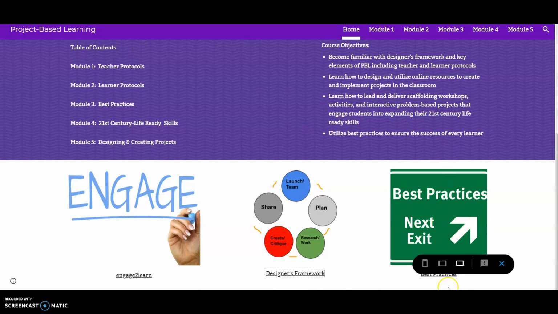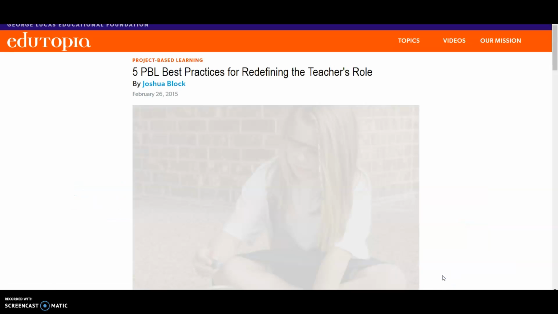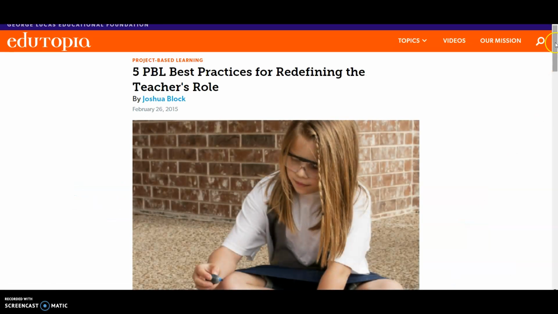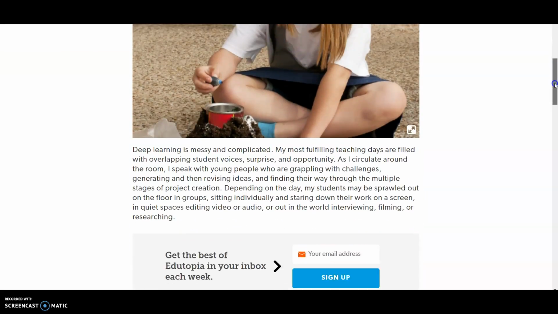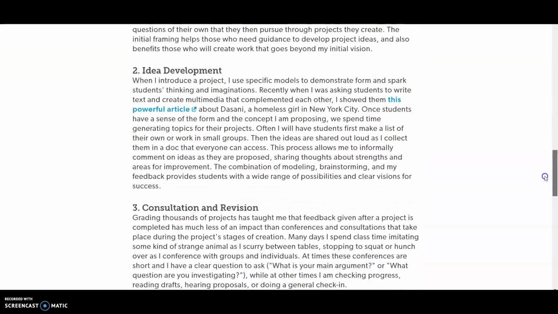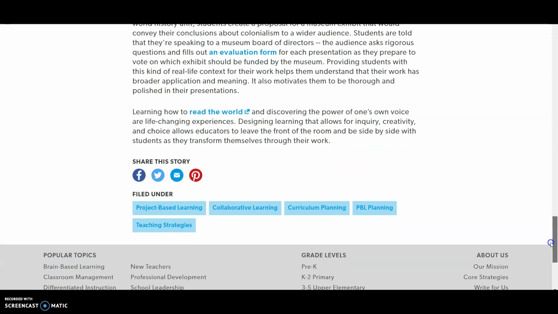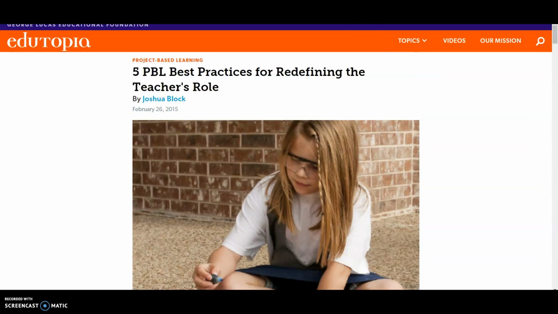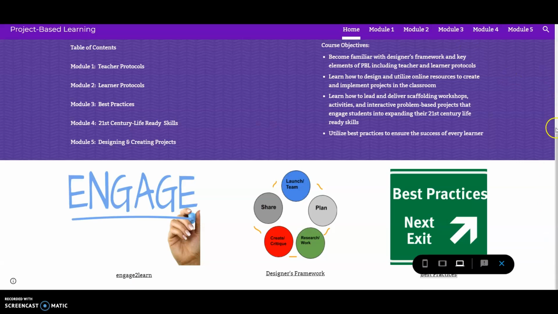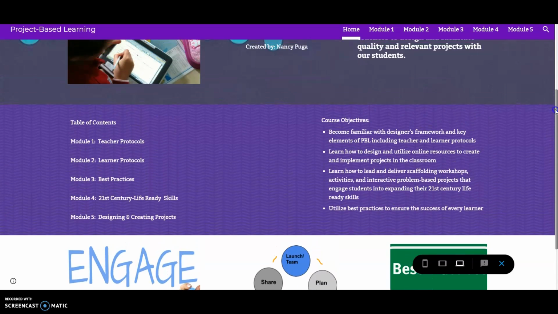Then I inserted a best practices link. There's also an article from Edutopia that goes into best practices and the teacher's role, and has a lot of different information on best practices that the teacher can read. So that's my home page.